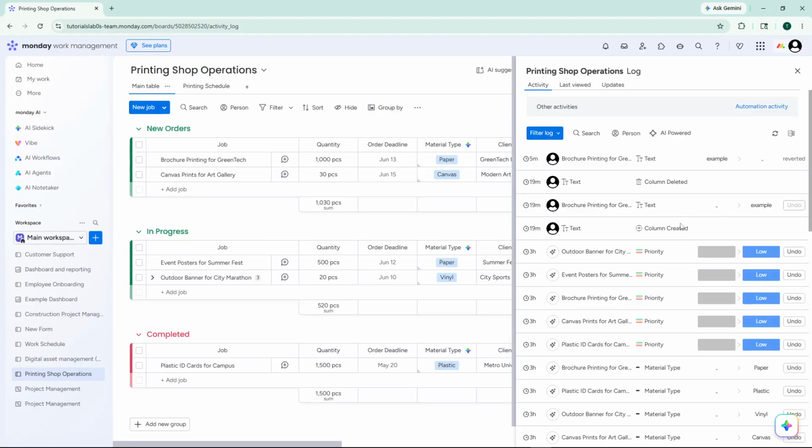Once you've found the action you want to reverse, look to the right side of that entry. You'll notice an undo button right beside it. Click on undo and monday.com will immediately reverse that specific action, restoring your board to its previous state before that change was made. This is incredibly useful when mistakes happen or when you need to revert a decision quickly.